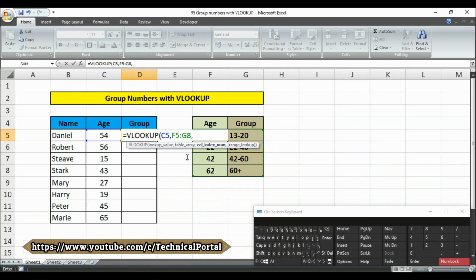It is asking for the column index number, and what are we searching for? We are searching for the group. So according to this table, the group column is number 2. So I am putting 2 here, then a comma, then it is asking for approximate match or exact match. As we are searching for a certain range value, we are going to use the approximate match, and we are going to type 1 here, or you can also type TRUE, it will function the same. Then close the bracket and simply hit enter.